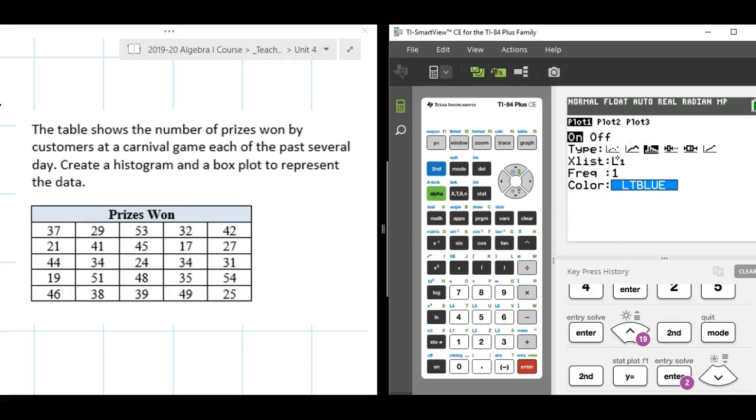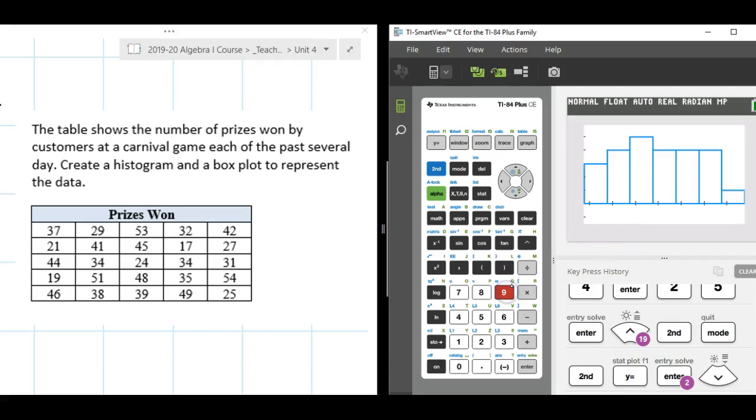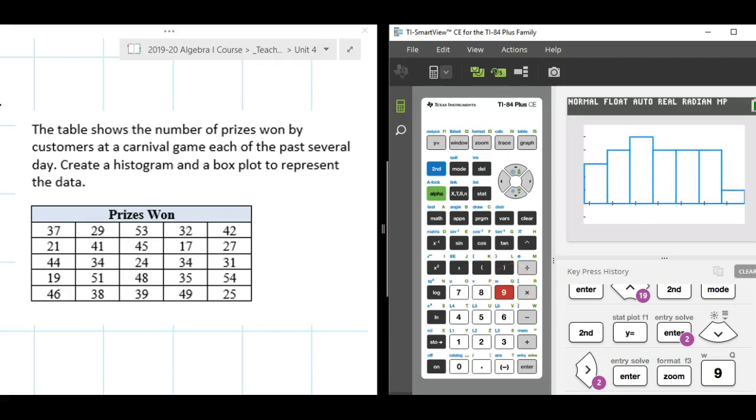Now to graph, we're going to go to zoom 9. See how number 9 says stat, zoom stat? We want zoom 9. Now, I should have told you that before we do this, you should check your y equals and make sure everything's cleared out here. If not, go ahead and clear it out now and hit zoom 9 again. So here we have our histogram.